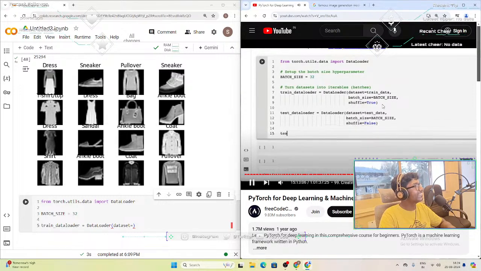Let's run that, and then we're going to check it out. Our train data loader and our test data loader. Yeah, why not?